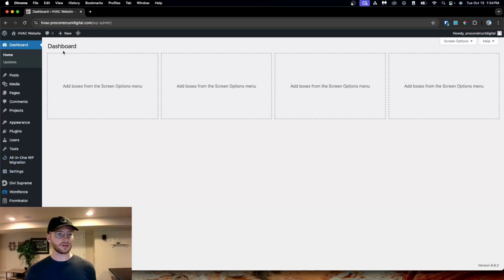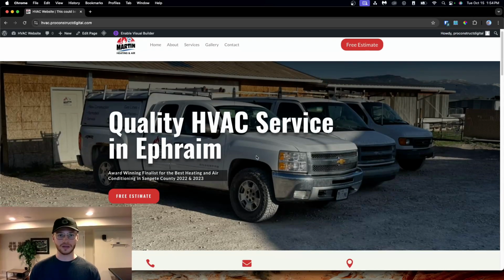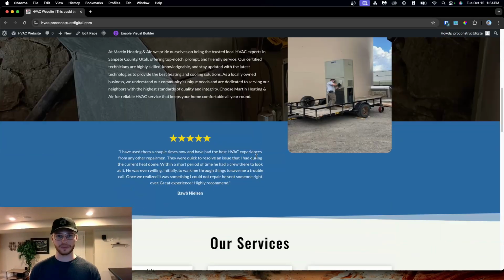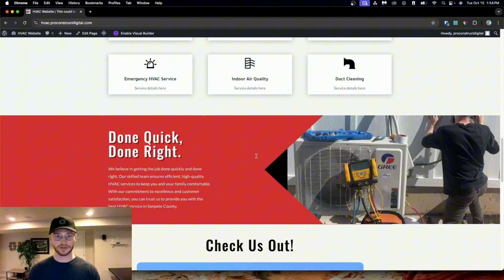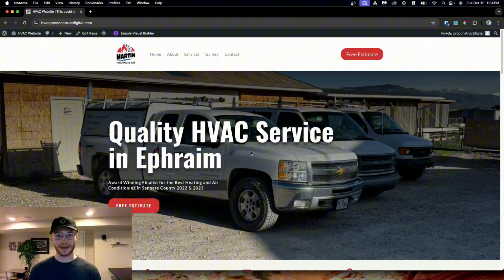What you're going to do is you're going to come up, take your mouse, and you're just going to come up right here to where it says Visit Site. So we're going to click on that. And now this takes you to the front end of your website. This is called the front end of your website. This is what most people see. So what we're going to do to edit now is you're going to take your cursor and you're going to come up here right by Enable Visual Builder. You're just going to click on that.